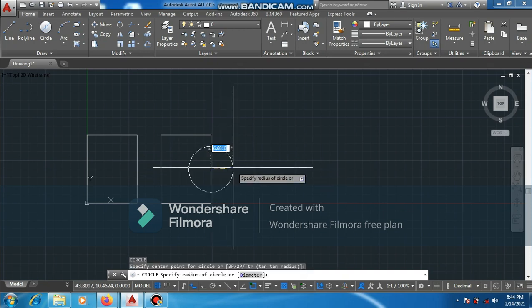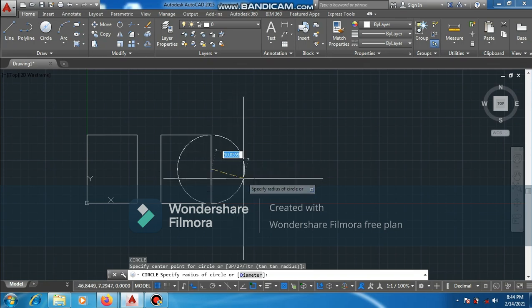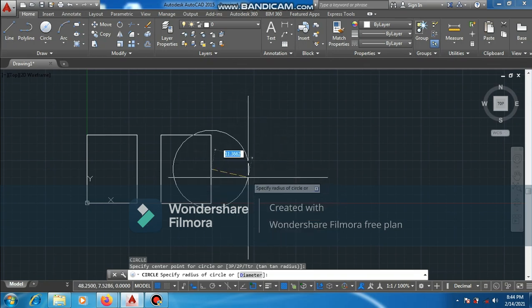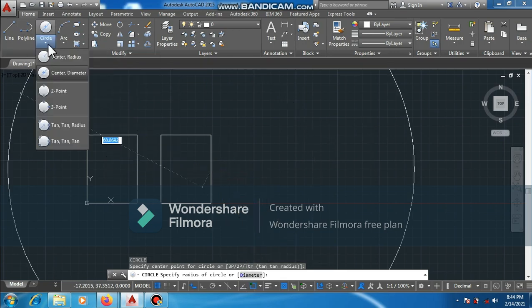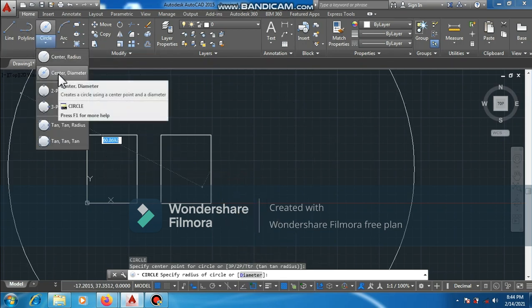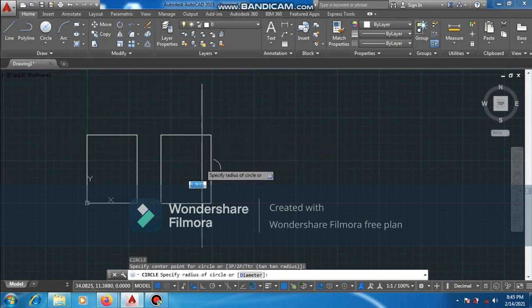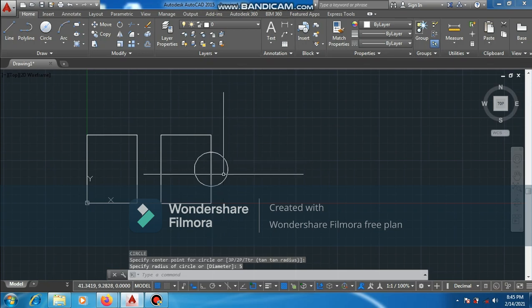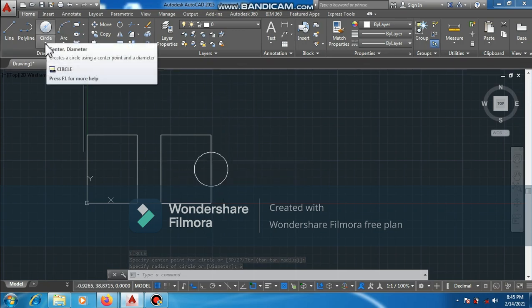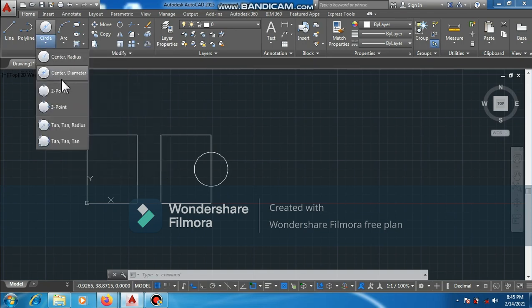In typing C, automatically you will just specify the radius. But if you want to specify a diameter, you can easily click D or type D, then enter, or just simply click here the diameter, or go here, then center, diameter. However, as far as I'm concerned, I just want to use the radius. For example, I want to put a radius of 5. So automatically the diameter of this circle is 10. So how can I have an example? For example, I want to draw a circle through the use of diameter.